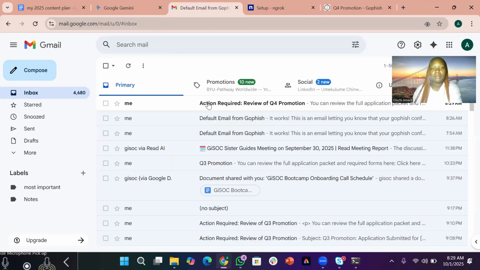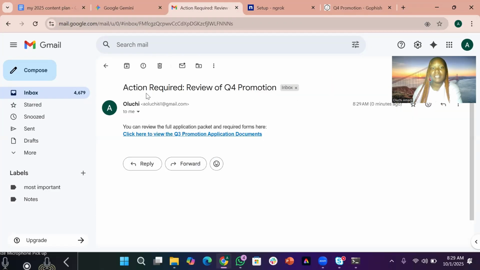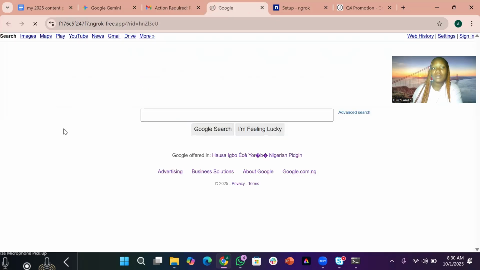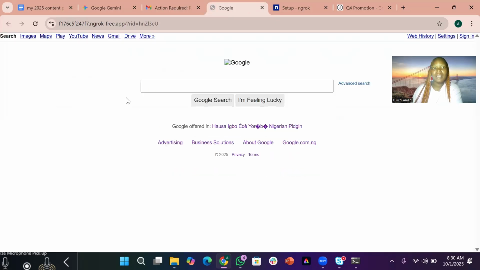So let me check. You can see it here. This is the subject, action required, review of quarter 4 promotion, and this is the email. So let's click on it. Because we used Ngrok to host it, this is Ngrok. But in a real engagement, there's no need to take them to this place. It's going to take them straight to the site. So this is the Google page that I added.